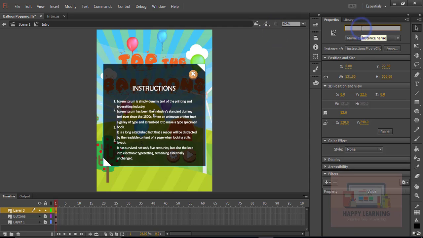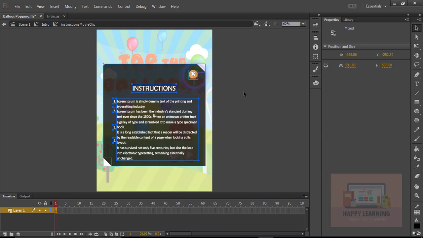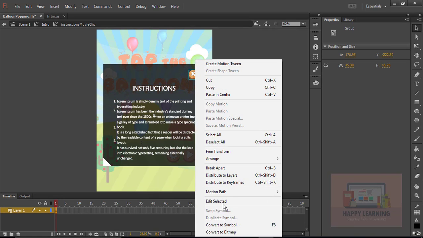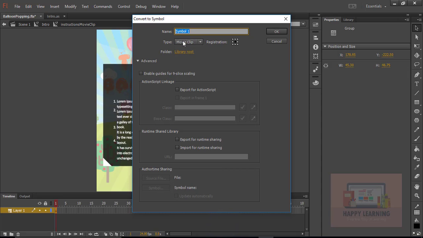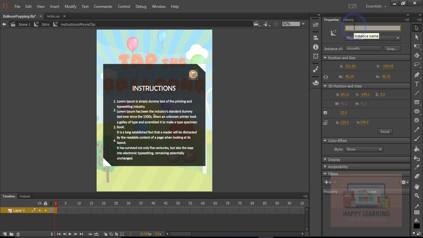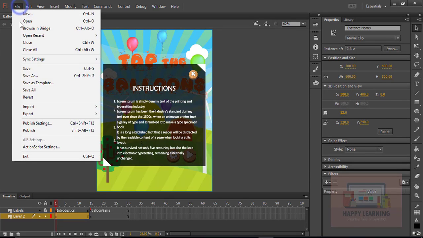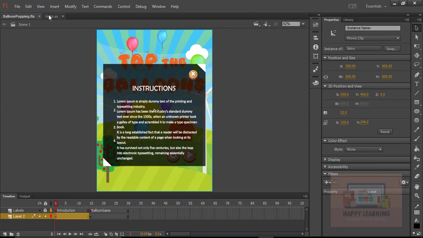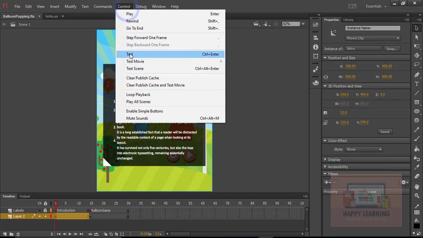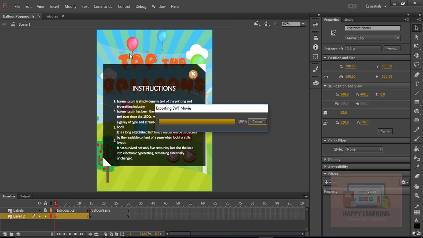We're supposed to apply the instance name to the symbol, and let's get inside this symbol and select the close button and convert it into a symbol, and we're supposed to apply an instance name to this also. Go to the property panel, apply the instance name to this close button. Let's come back to the main symbol and back to the main timeline. Let's save the file once and let us test the movie once.